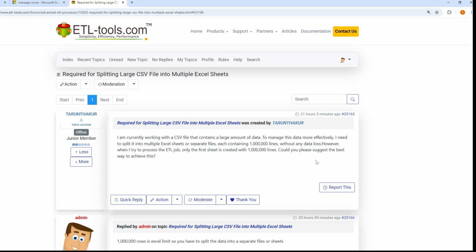So what the customer wants is to split a large CSV file into multiple Excel sheets or files. As you're probably aware, the maximum number of rows every Excel sheet can handle is up to 1 million lines, and our customer has more than 1 million lines in his CSV file. And what he wants to do is create separate files for it, or put everything into one Excel file but on separate Excel sheets.